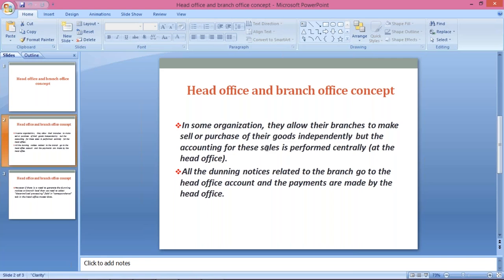If we have to send dunning notices, we run the dunning program at head office level. The dunning reminder letter is generated and sent to the head office. If the head office says they don't want to receive dunning letters and you should send them at branch office level itself, then in the head office master data we apply a check mark on decentralized processing. If you apply the check mark, dunning letters are generated at branch office level itself.